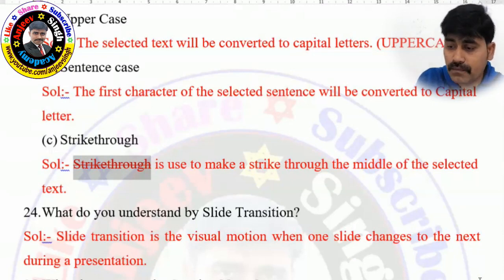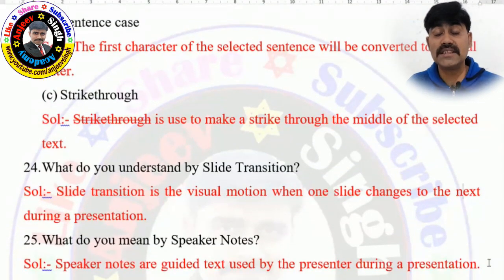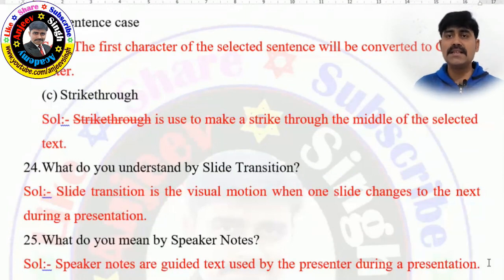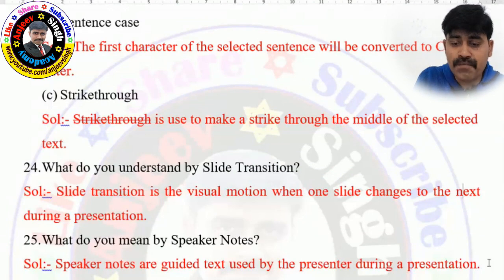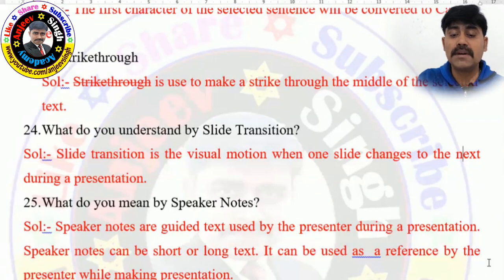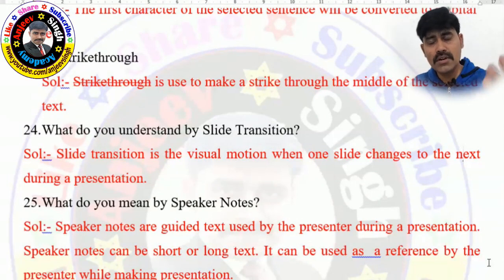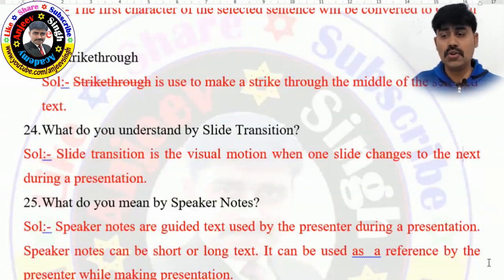What do you mean by speaker notes? Actually, this is the next question. Speaker notes are guided text used by the presenter during a presentation. It is a text to help with the presentation. Speaker notes can be short or long. They can be used as a reference by the presenter while making the presentation. Okay, so it is for helping the presenter. If you have to present anything to someone, you need some speaker notes, and that helps you talk about your presentation in short.